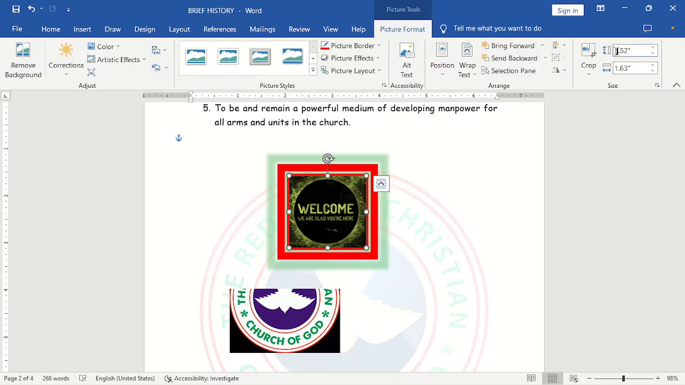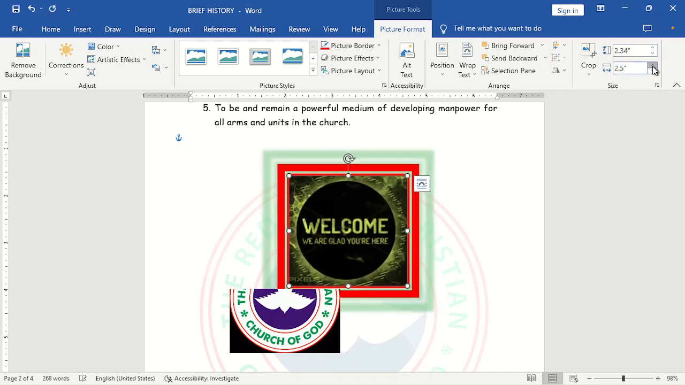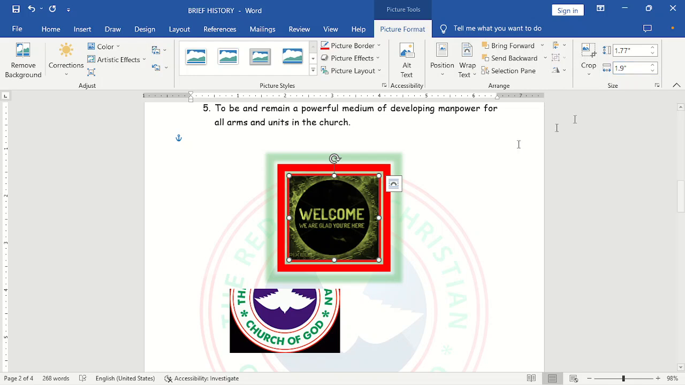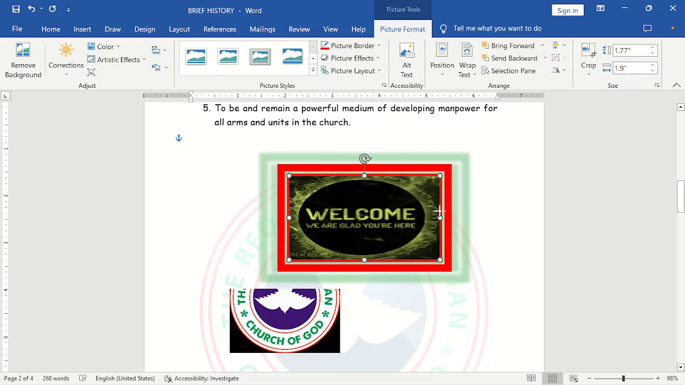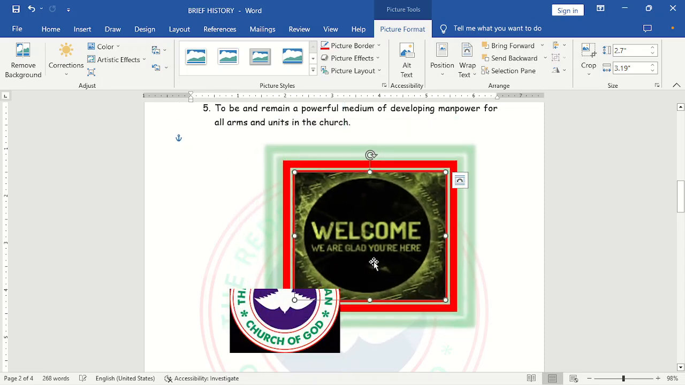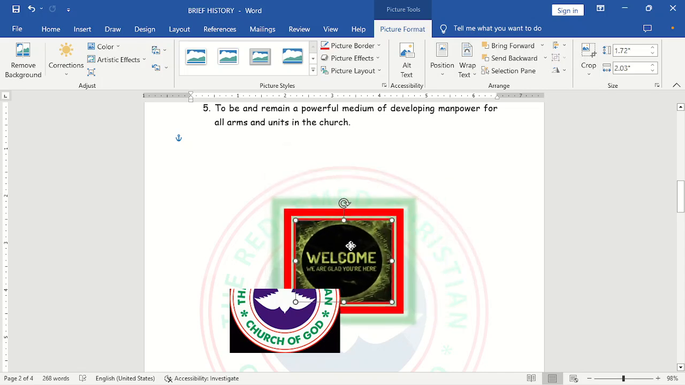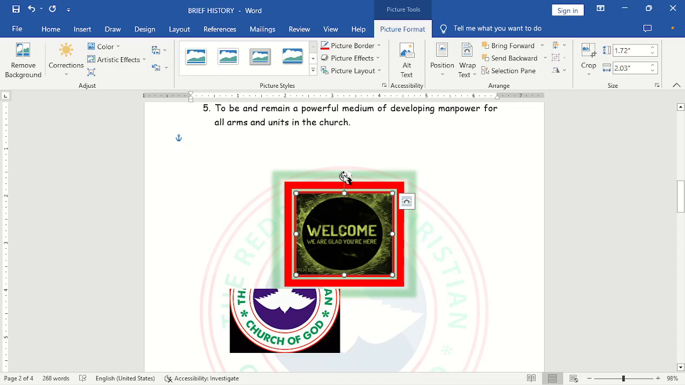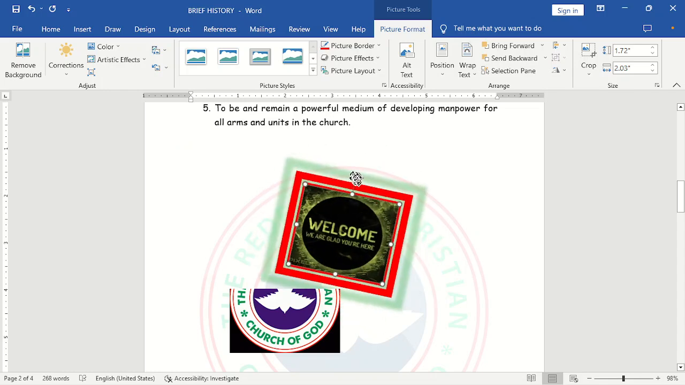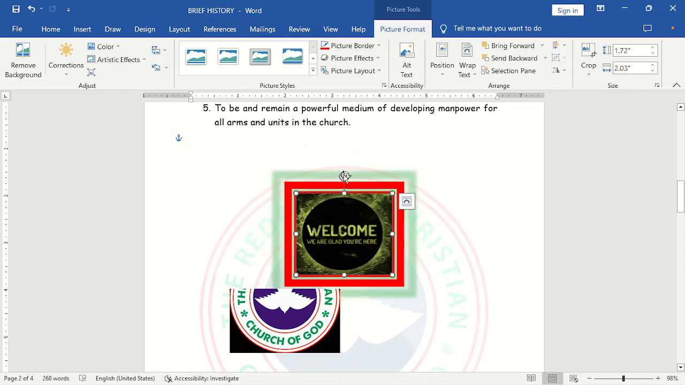This is for my shape height. If I want to increase or reduce them, which by the way you can do by just adjusting these nodes, which is why most times people don't even come talking about this, because you can just manually drag to reduce these nodes, these dots here. This one here that is circular, you use it to rotate your picture. Basically that is how you work with pictures.